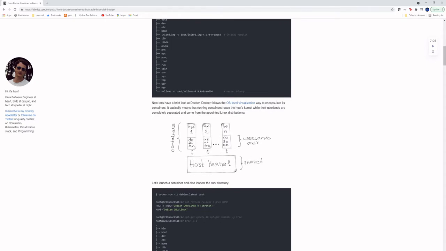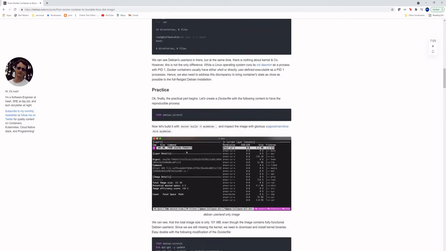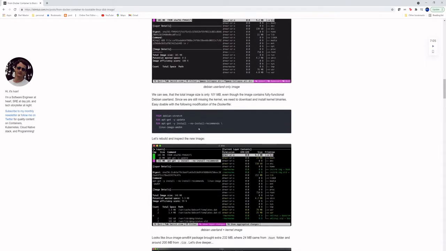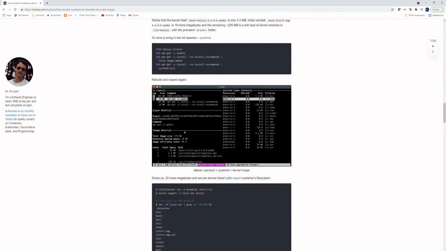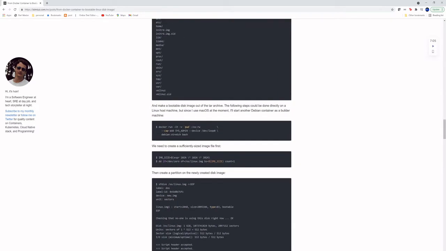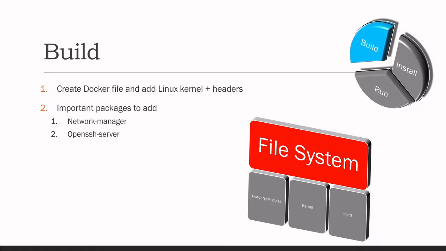So he had figured this out, and by adding those kernel modules and Linux image and kernel modules, he was able to build a full blown OS, and then he converted that into an image, and so on and so forth. So the inspiration for this video comes from Ivan.